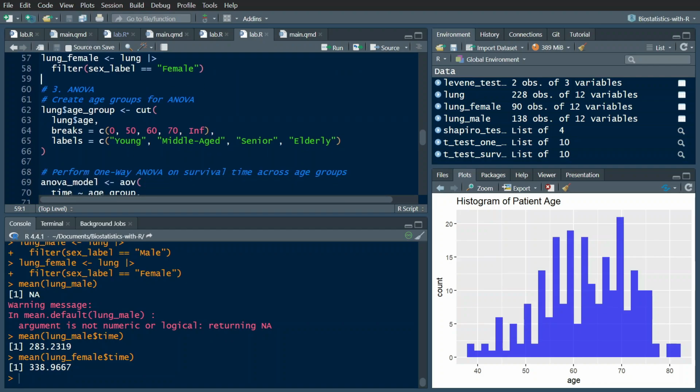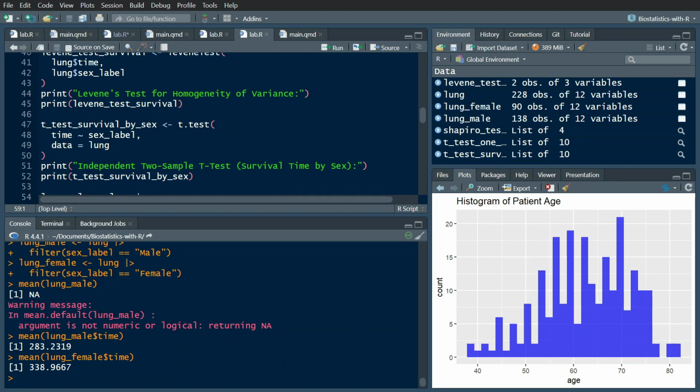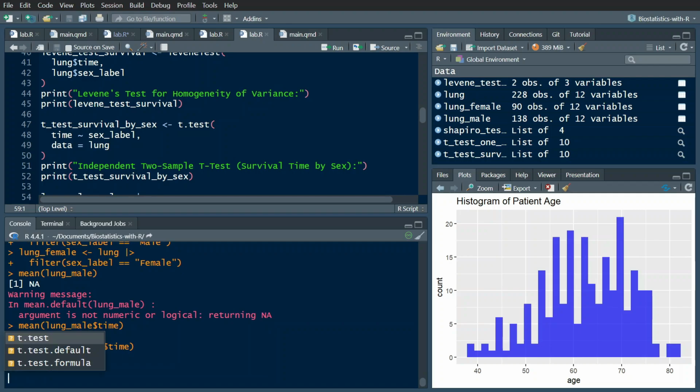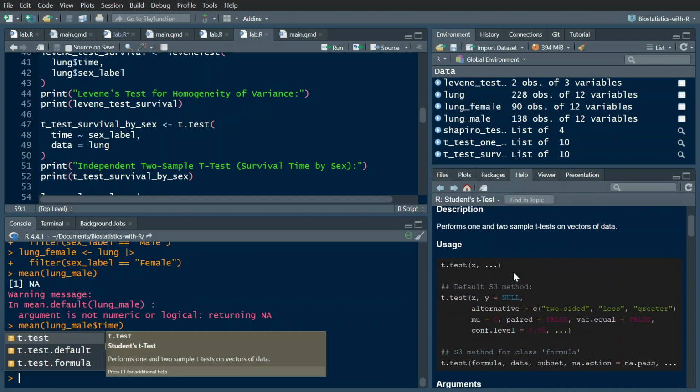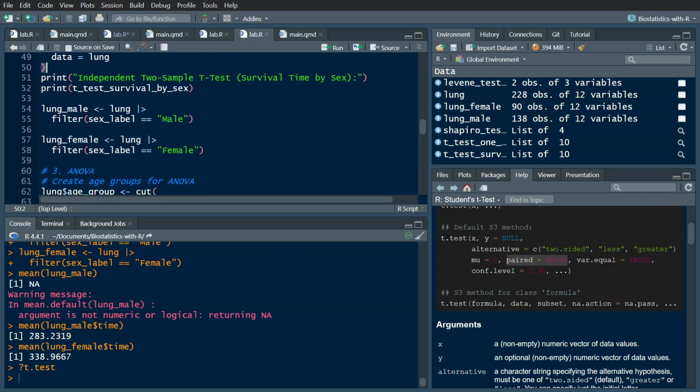So now we have the ANOVA group. I know you'll be wondering, what if I want to conduct a two sample dependent t-test? We talked about that. You could just check the t-test function, and you have an argument here called paired. If you are using paired data, you just make sure that paired is equal to true. By default it is false, and if you set it to true, then your t-test function becomes a paired t-test. So this is how you can use the paired t-test.